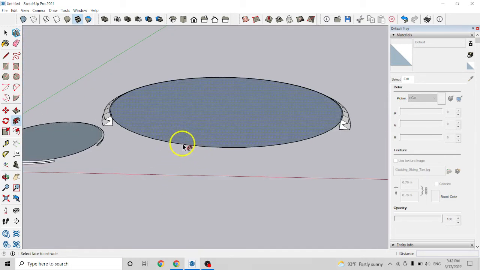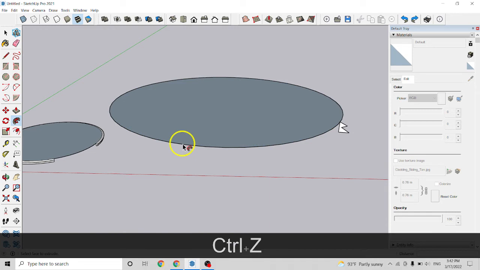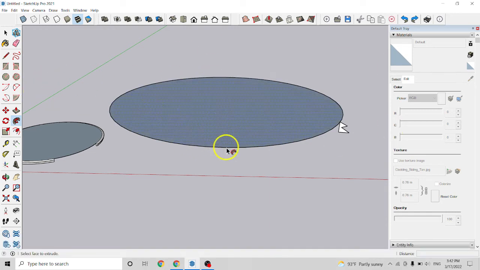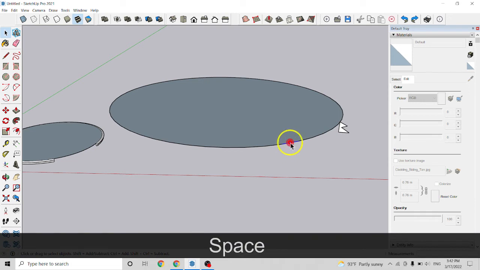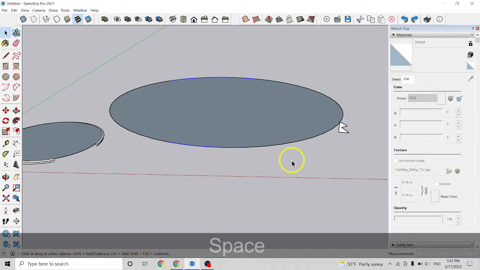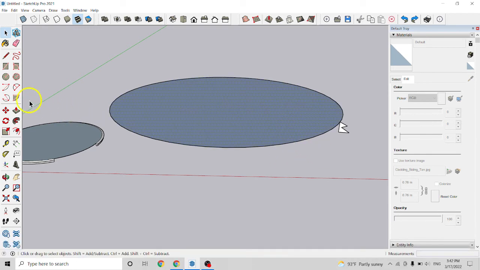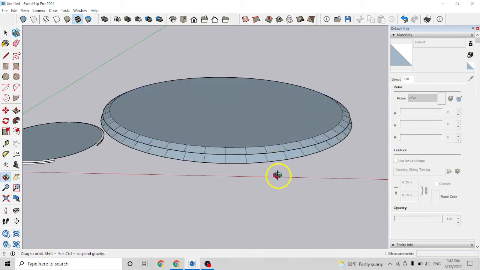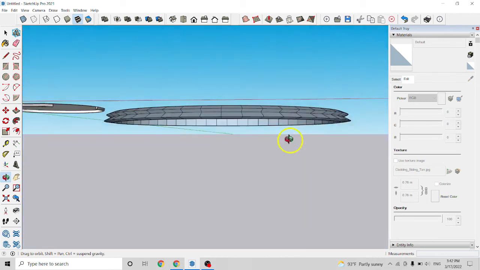And one more, if you Control Z, if you want it around, just click on the circle. This circle. Click on this circle and Follow Me, and click on this. You see, it's around it.